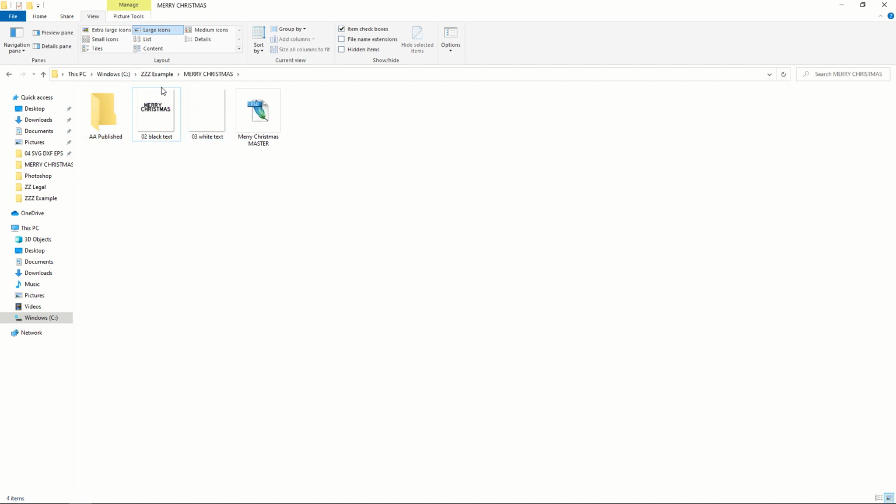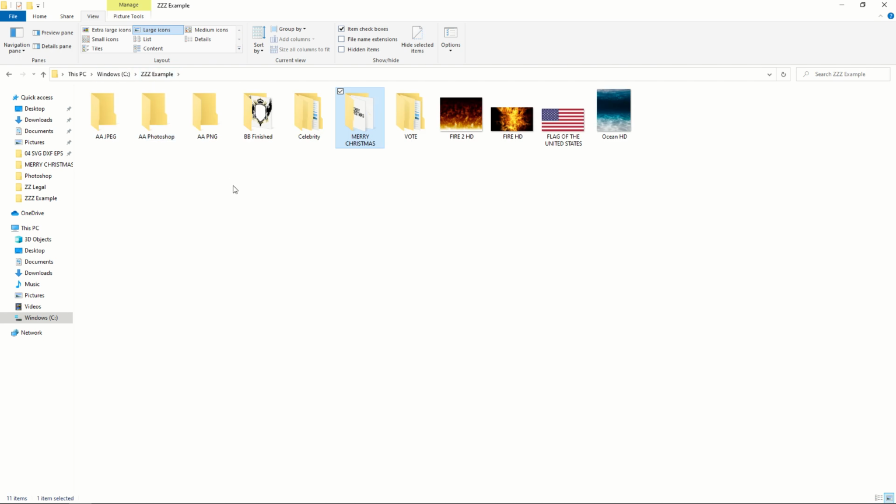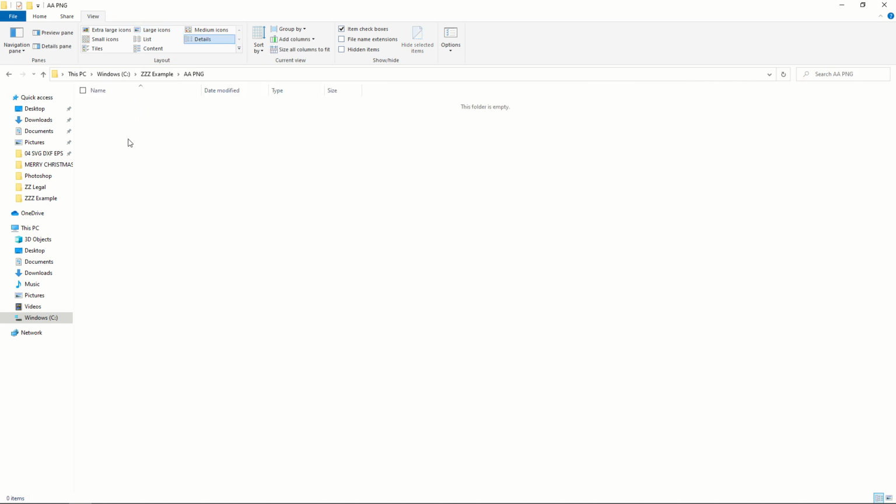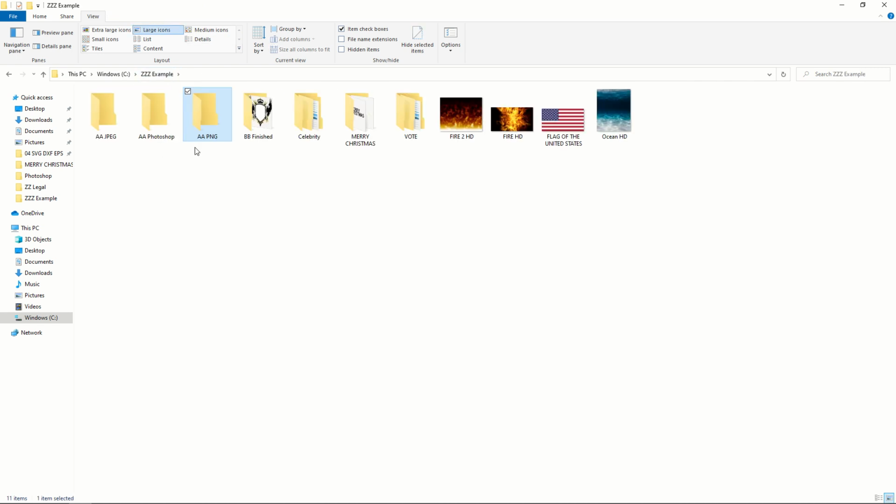I hope you guys found that helpful. The idea here is that you're moving it along. You've got three different levels. You've got your Photoshop master files, you've got your PNG and JPEG, which is your second level, and then inside of those, you've got your published as well, which is your third level.